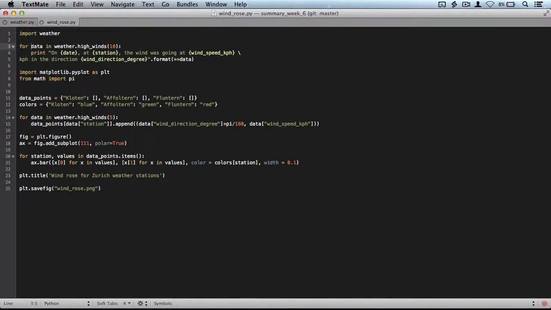And what does it do? Well, for every data item in weather.highwinds10, so this really means for every time the wind is higher than 10 kilometers per hour, I should print something. And I can use the fact that now I have a very nice generator here that generates the data in a nice format. So I can print this string where I replace all those in light green with whatever is in the dictionary.